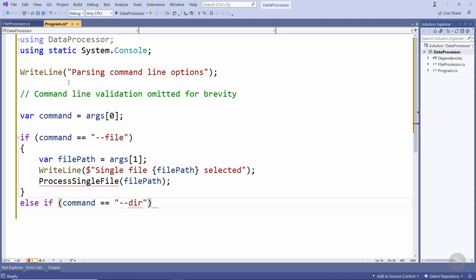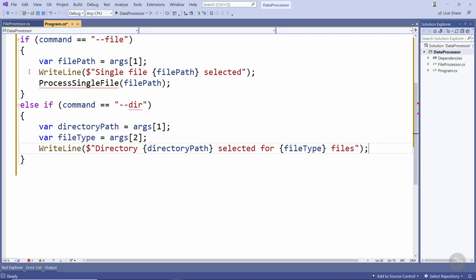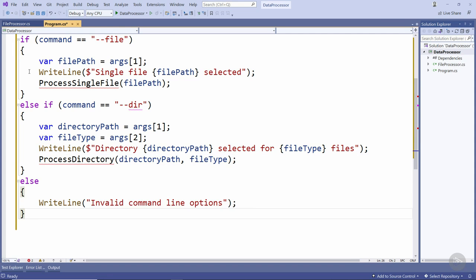We'll add an else if, checking if the command is equal to --dir, which is how the user specifies that they want to process an entire directory of files. When we process a directory of files, we need to get the directory path that was specified by the user, and also the types of files that they want to process. We're going to get this from the third item in the args array. Once again, we'll add a WriteLine statement to say what's going on, and then we're going to call this ProcessDirectory method, which we'll create in just a moment, passing in the directory path and the file type. If the command is anything else other than --file or --dir, we're just going to write out this error message. We'll then ask the user to press enter to quit the application.